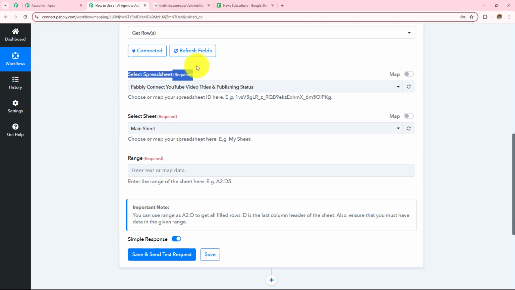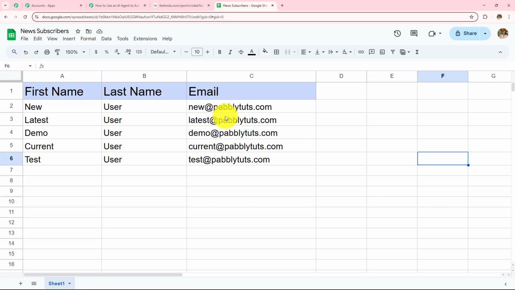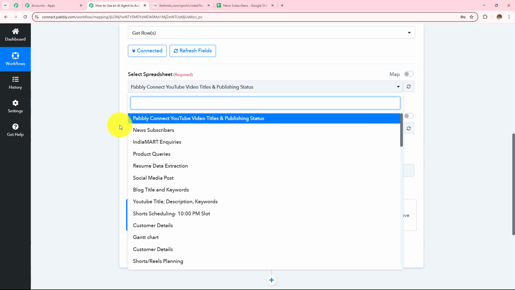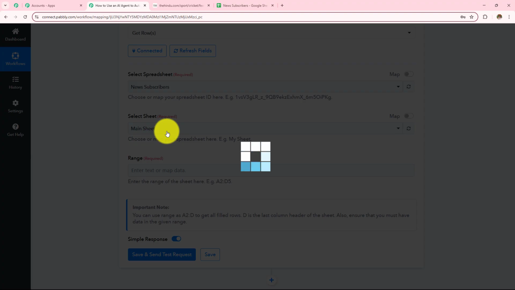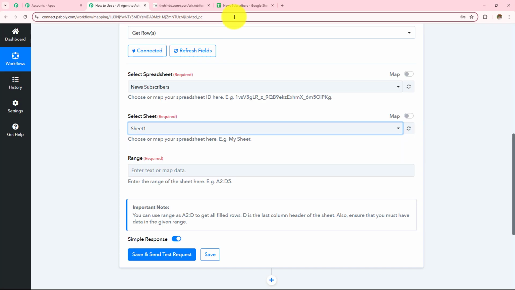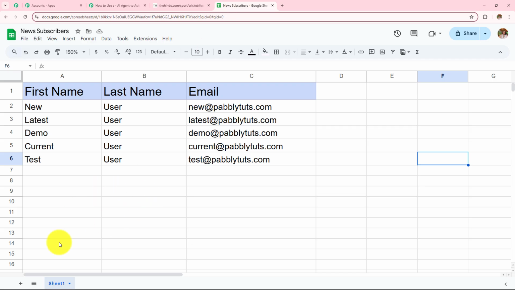Now I have to enter the spreadsheet. So to get the spreadsheet, let me open my Google Sheets. So this is my Google Sheets and the name of the spreadsheet is new subscribers. So I have to enter this spreadsheet. So I'm going to select my spreadsheet as this new subscribers. And then it has automatically detected the sheet, which is sheet number 1. Over here you can see this is sheet number 1.